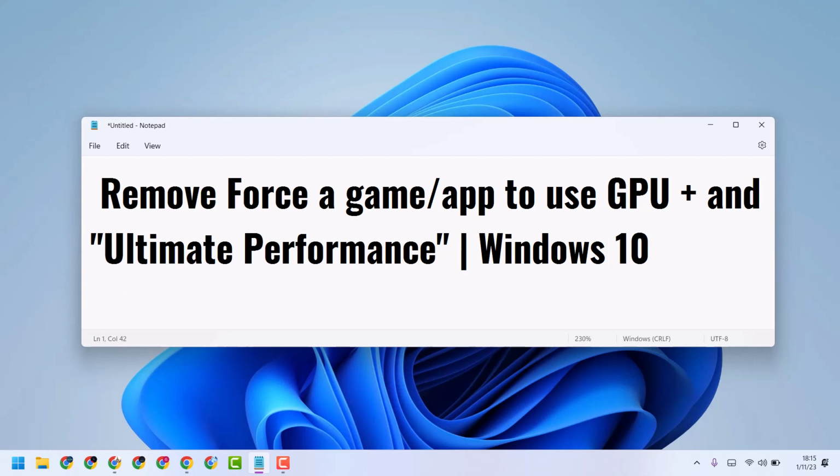Hello friends, in this video I will show how to forcefully remove a game or application from using GPU and ultimate performance in Windows 10 or Windows 11. So this method will work on both Windows 10 and Windows 11 systems.